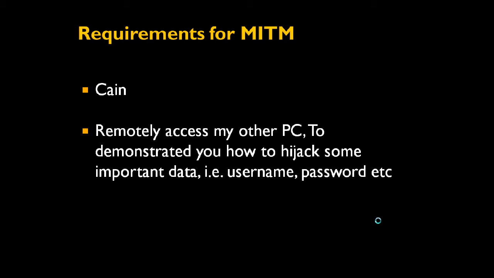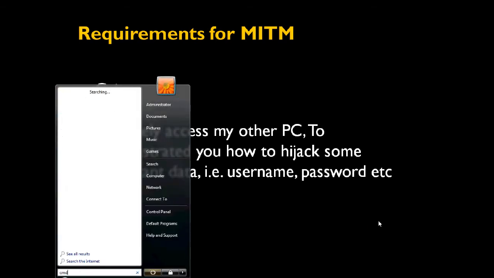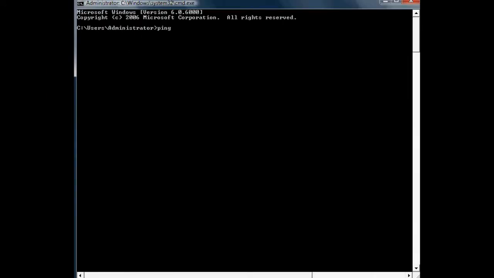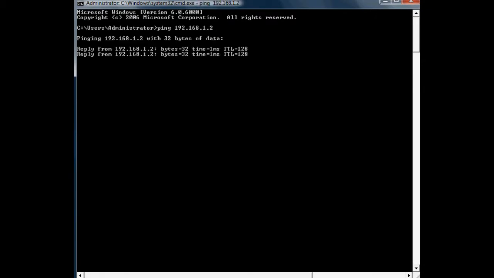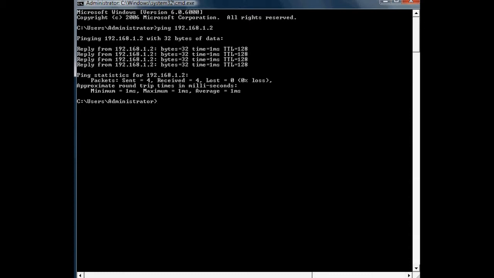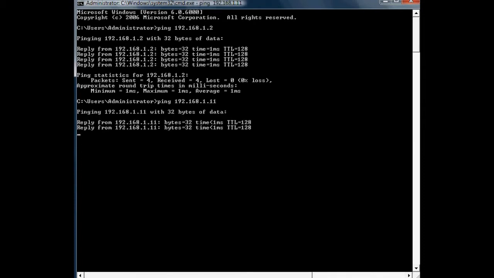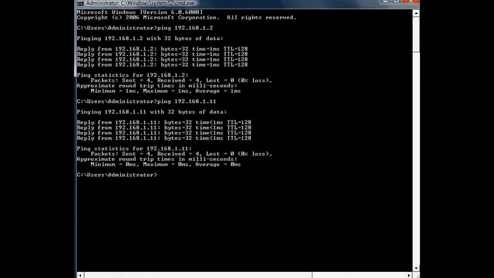Our system has IP address 192.168.0.1. I guess, wait, I'll show you in CMD by pinging. Ping 192.168.1.2, which is the victim's IP address. Okay, now the IP address of our system, since we are the hacker, is actually 11. Yep, this is our system.